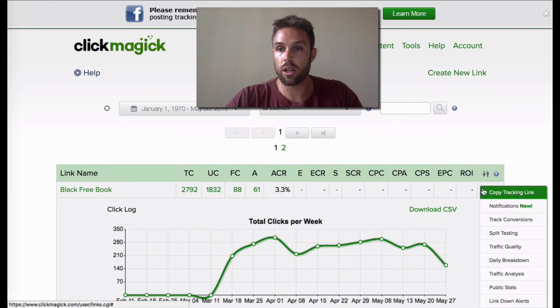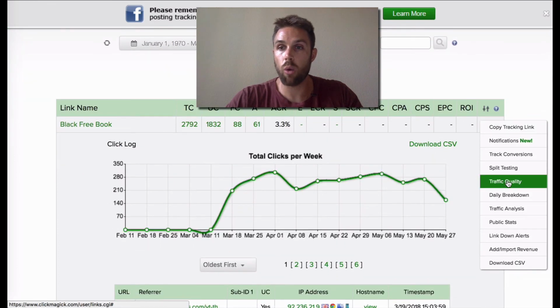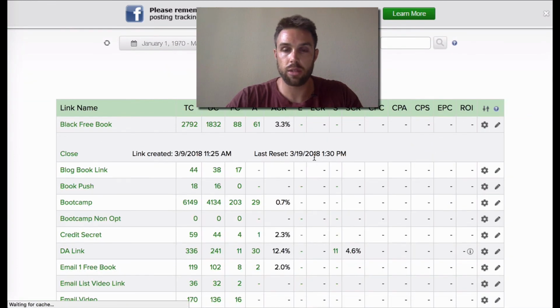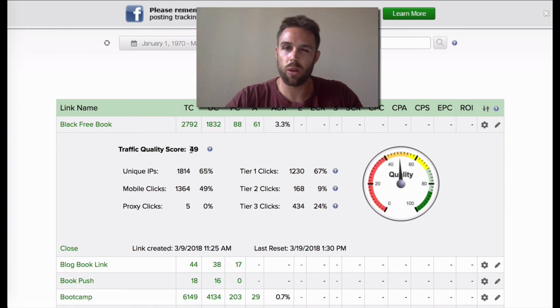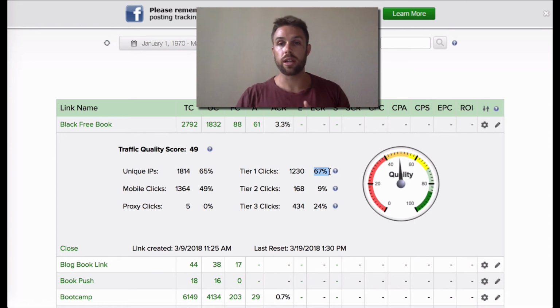And even further, you can click on here and then you can go to traffic quality. This will give you an idea. So it's saying my quality score is like 49%. I don't think that's the most accurate, but most of my traffic is coming from tier 1 traffic. It means it's really quality traffic. People from the United States, United Kingdom, Canada, Australia, New Zealand.